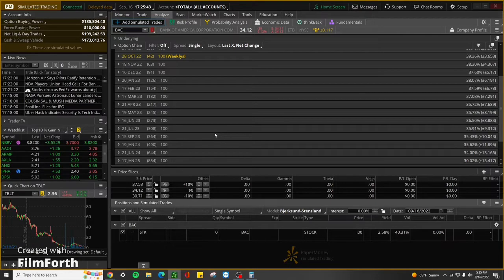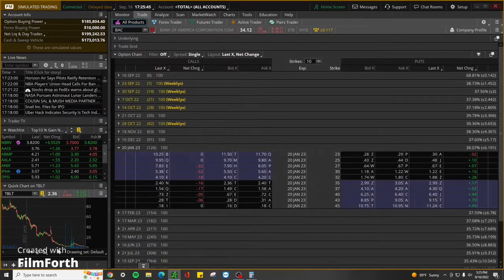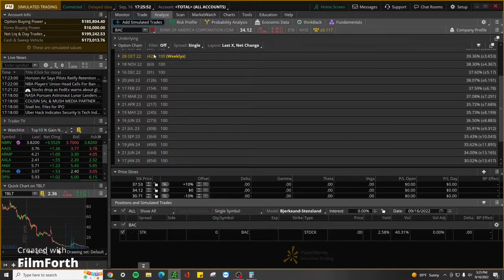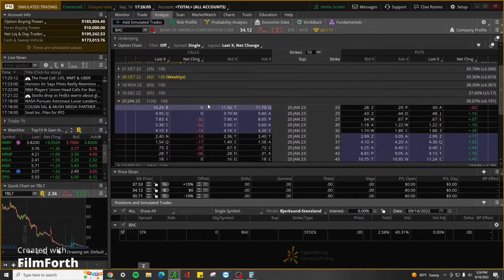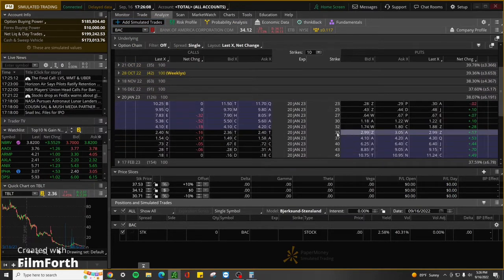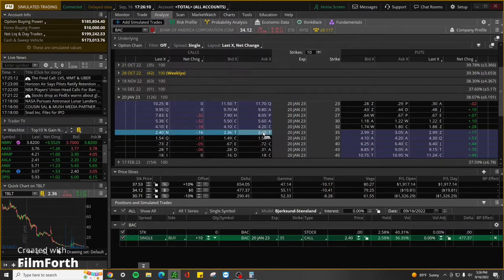Now when you look at it, you will notice that it looks the same as the All Product sub tab under the Trade tab. You have the option chain and the other subsections that will also appear on this Add Simulated Trades subsection. Now we'll go to the option chain. We want to analyze the January 20th, 2023 option chain, and we'll go for the $35 strike price just for this example. Once we click on that ask price, it automatically populates a simulated trade for us in the positions and simulated trades down below here.